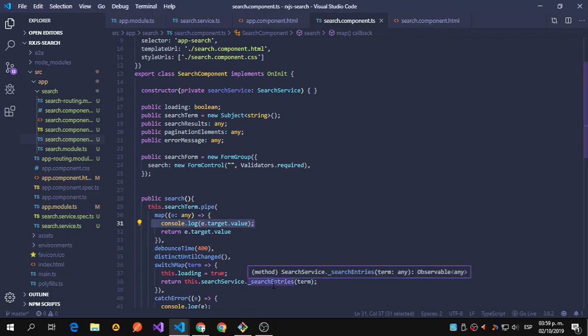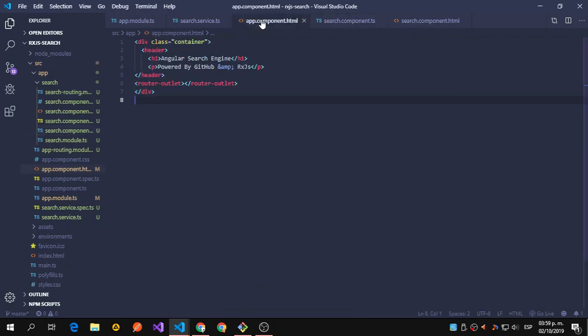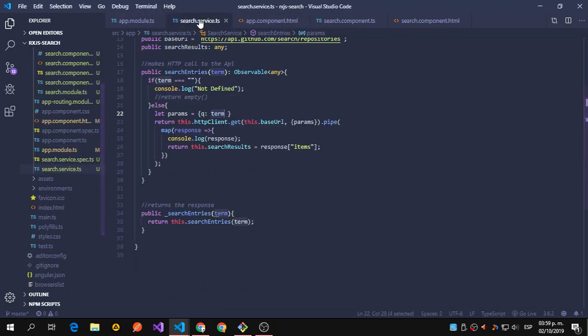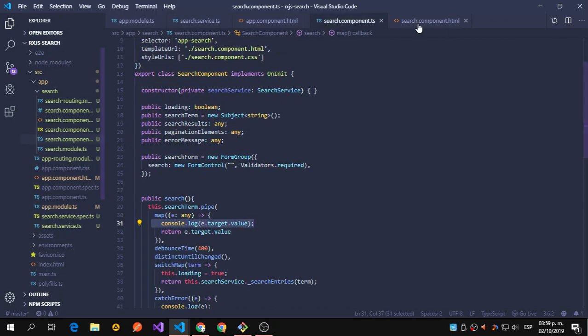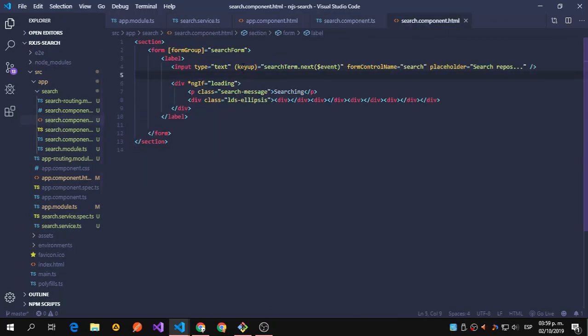So it says search entries is not, well, that should be okay. Well, let's continue. So that's how we are passing. On other versions or with other forms, you will use the ng model, but now we're just passing the event into the new observable that we created using the next.